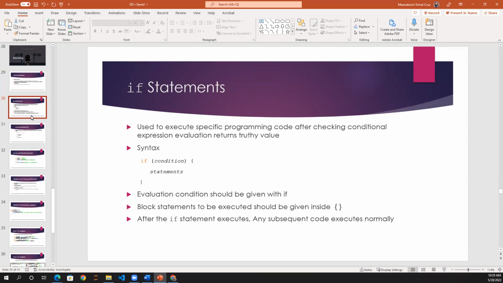If just gives the condition. If the condition is true, just do this statement. If not, just skip the whole thing. Okay, so that is the case for the if statement.